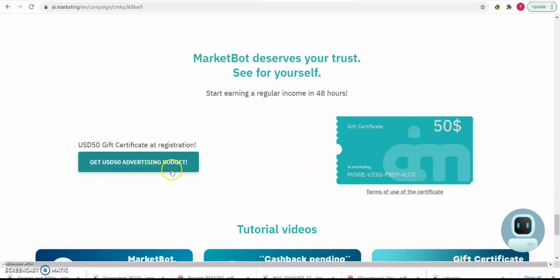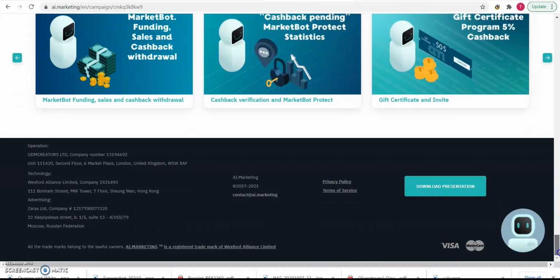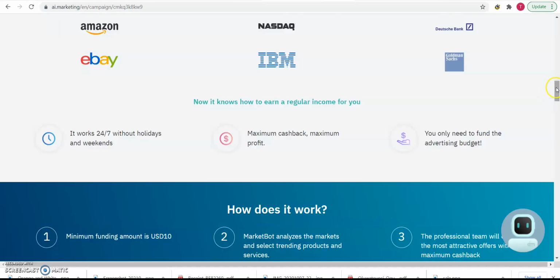So even if your prospects come straight down here and finish reading and see this gift certificate, the prospect can just click on this, get $50 USD advertising budget. Immediately your prospect clicks on it, the prospect is able to go create his account and land the $50 gift certificate. And the prospect doesn't have to come this far to actually get it.